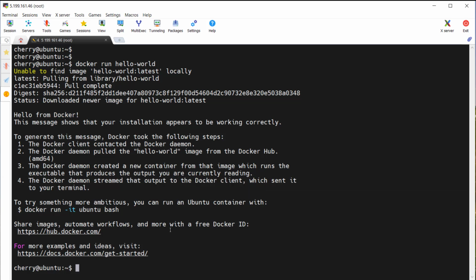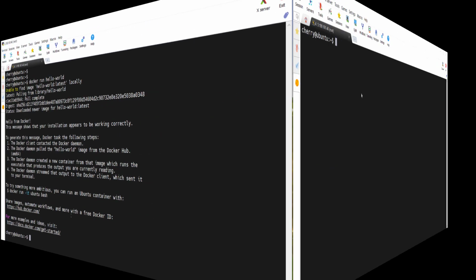All right, so that confirms that Docker is working as expected. In the next step, we are going to run some Docker commands which involve downloading images and working with containers. All right, so see you in the next step.